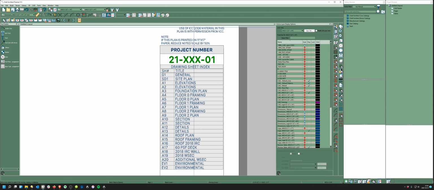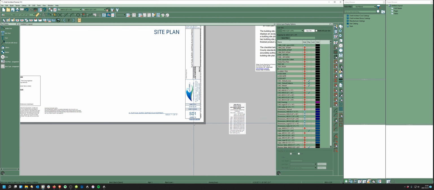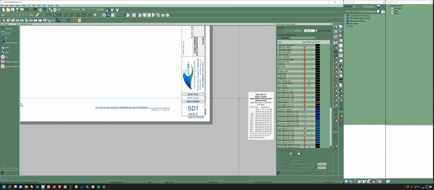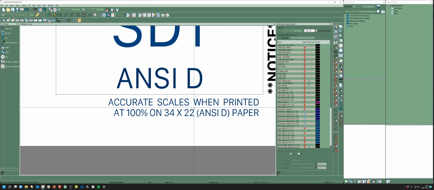I called the ICC and got permission to copy and paste some of the code, because the county I'm in really wants the code in the plans. But this is super important right here.